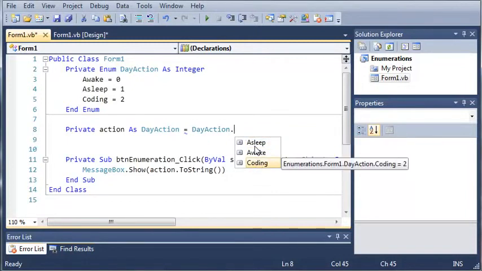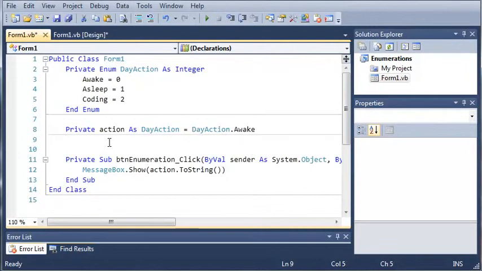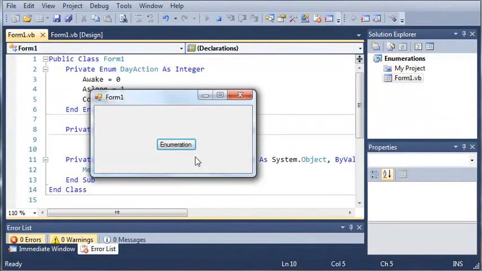So if we click awake, action is going to be equal to 0, and it's going to be equal to awake. To set it equal to something that is the name in your enumeration, you type the name of your enumeration, dot, and then whatever name you have for that certain value. So if we run this and click enumeration, we get awake.